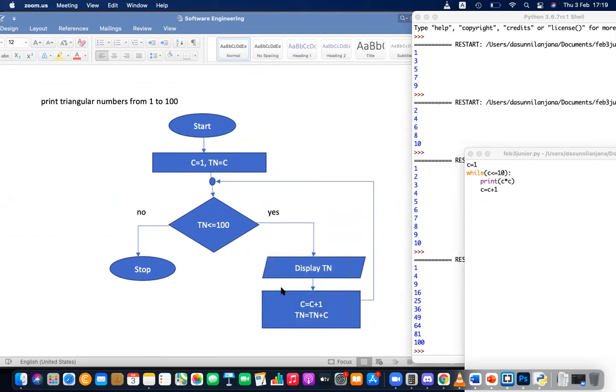Look at the flowchart. I have not used any equation. Instead of that, I have used two variables. C is 1, Tn equals C. There are two variables: one is C, which is 1, and Tn, this is the triangular number, it is C.